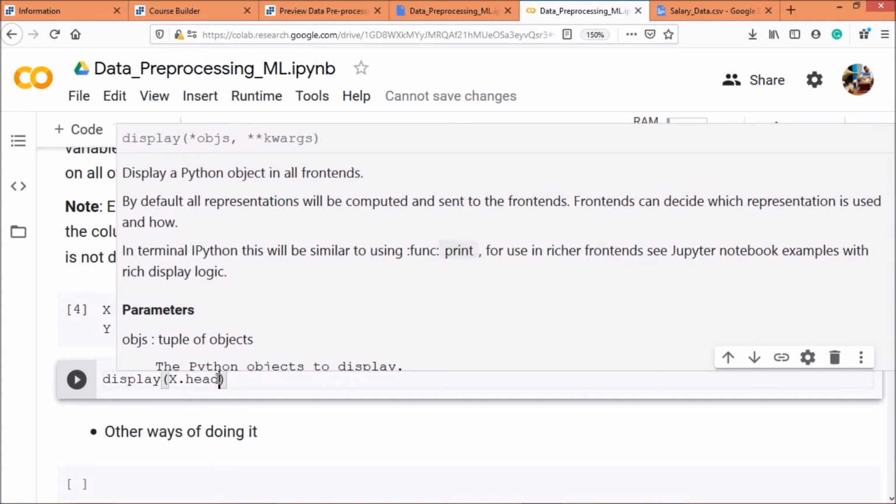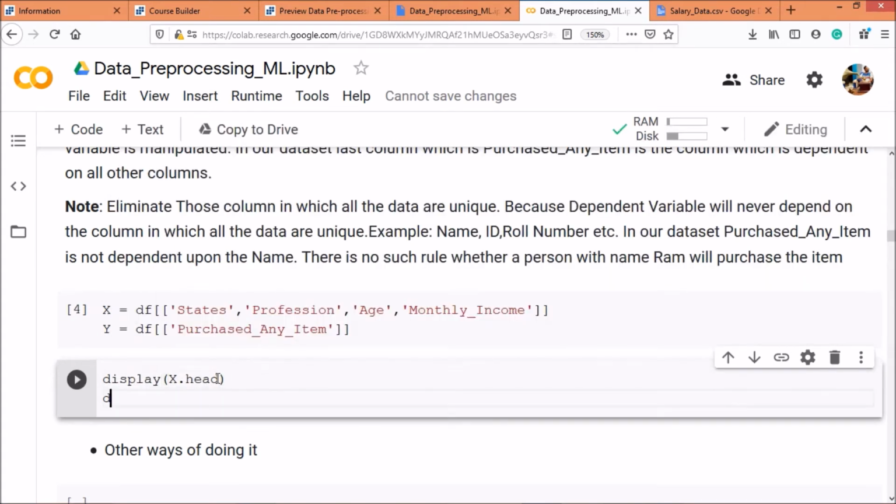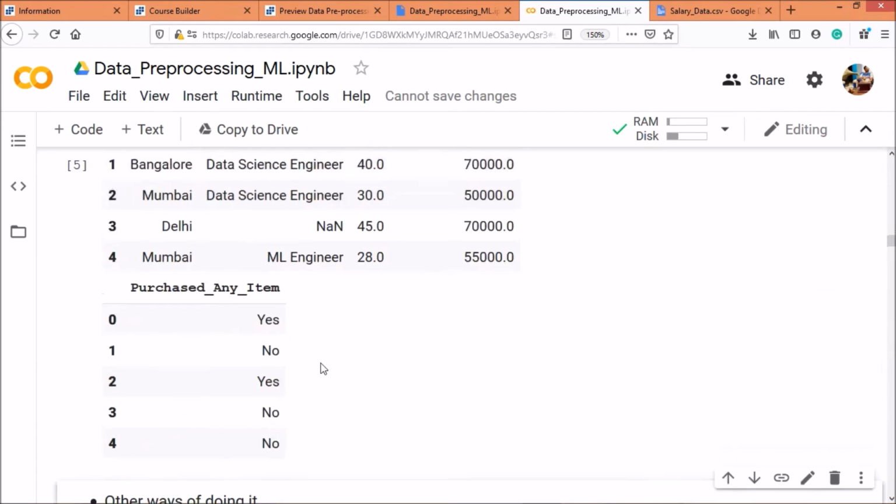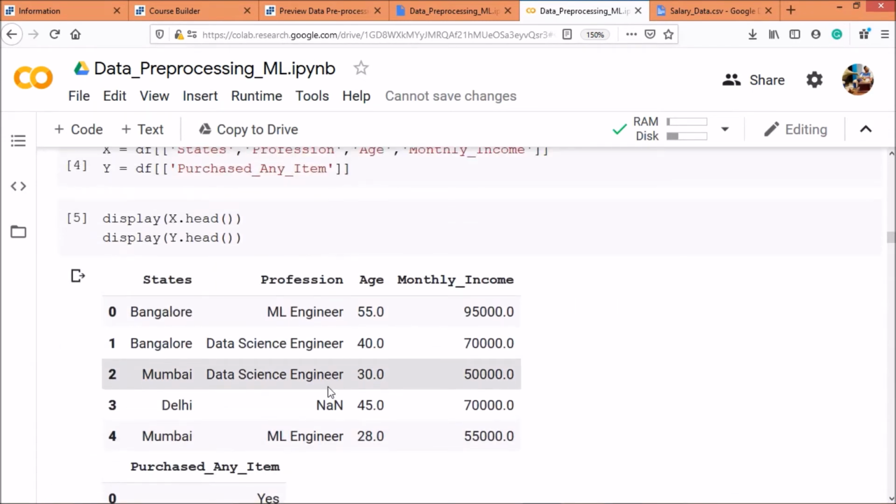Let me just run this block of code, and let's also display X dot head and display Y dot head. Don't forget to put the round brackets. Let me run this block of code. Now head displays the starting 5 rows of a data set.